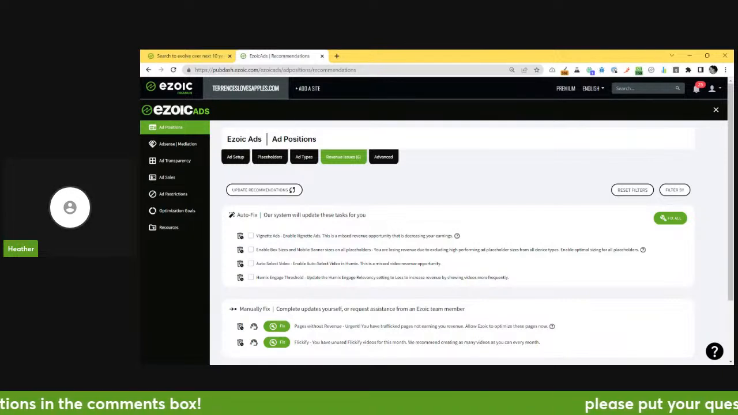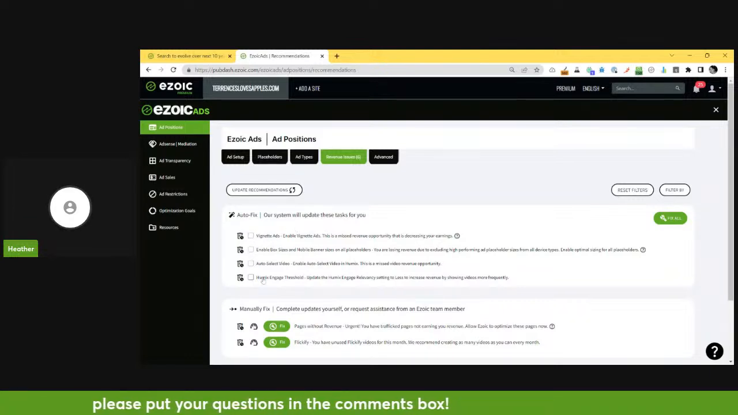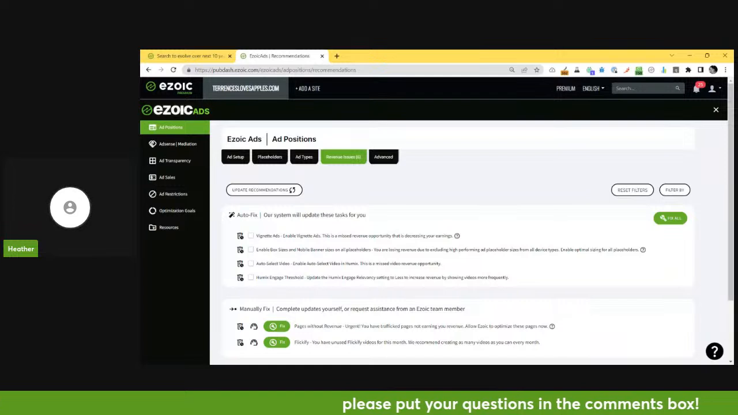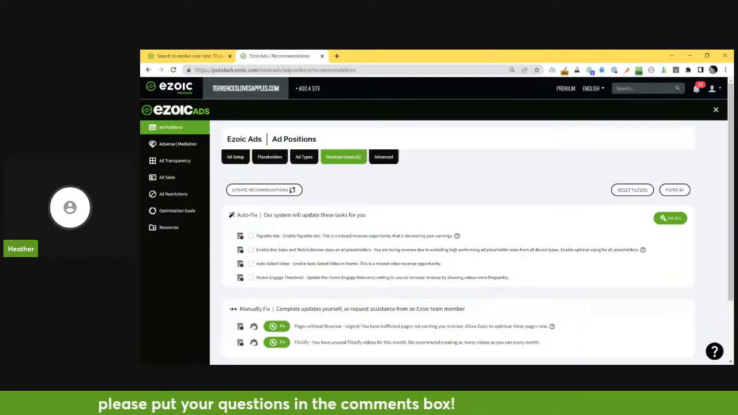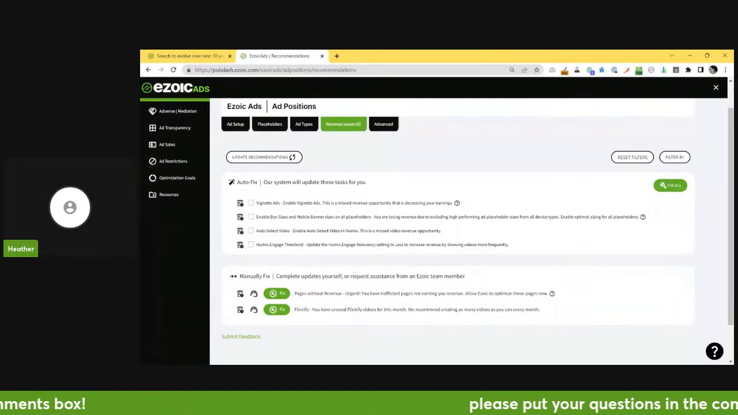There are two different types of recommendations that we have. They're the auto fix ones. These are really simple. All you need to do is click into each box here and then click on the Fix All button. That will notify our AI system that you would like all these elements on your system fixed, and our AI will do that for you. And then there's also manual fix options as well, where we give you advice on how you can do these actions manually.